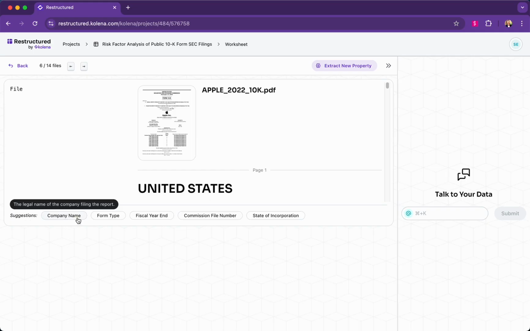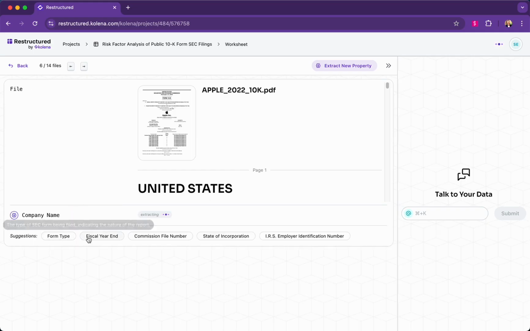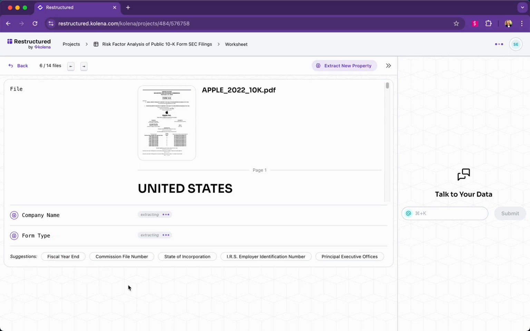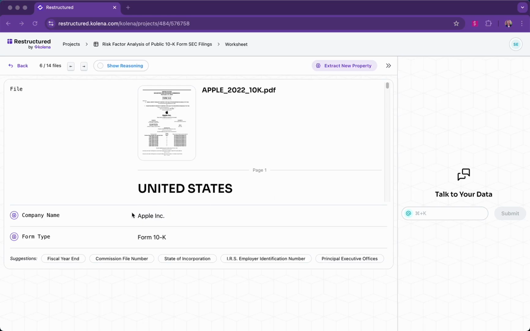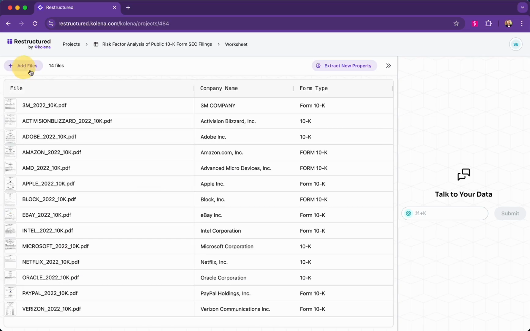So I'm going to say, okay, let's go ahead and extract the company name, and let's go ahead and extract the form type. And those are going to be automatically extracted by Restructured. And we can see now that it's automatically extracted this company name and the form type. We can go ahead and go back to the table just to show that this has now been done for each of the documents in my data set.